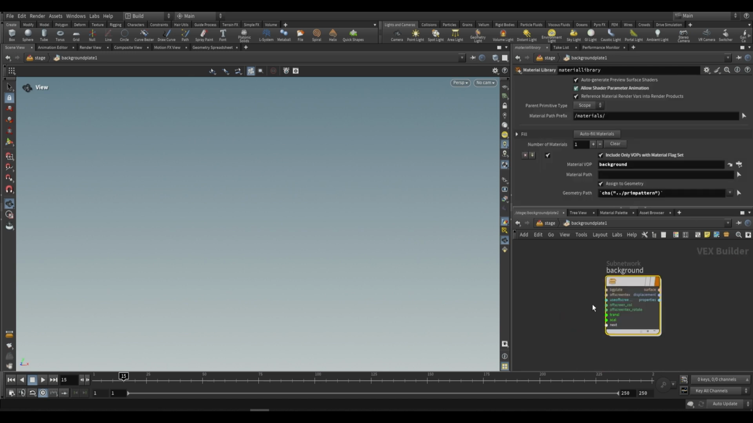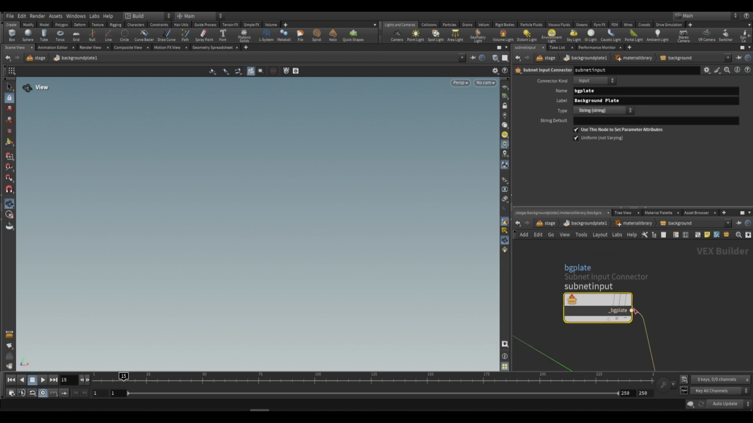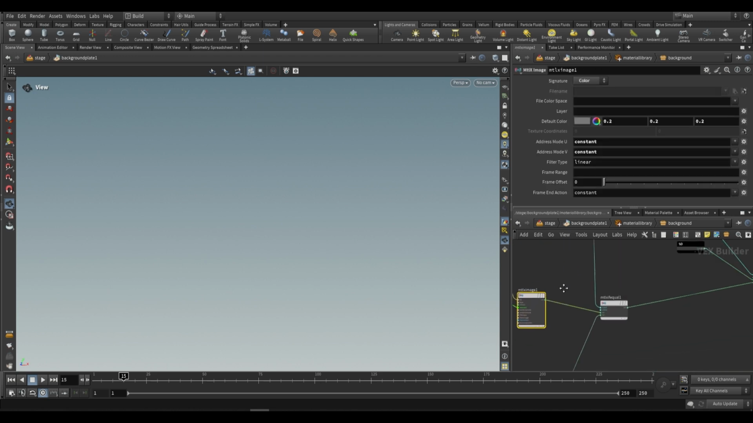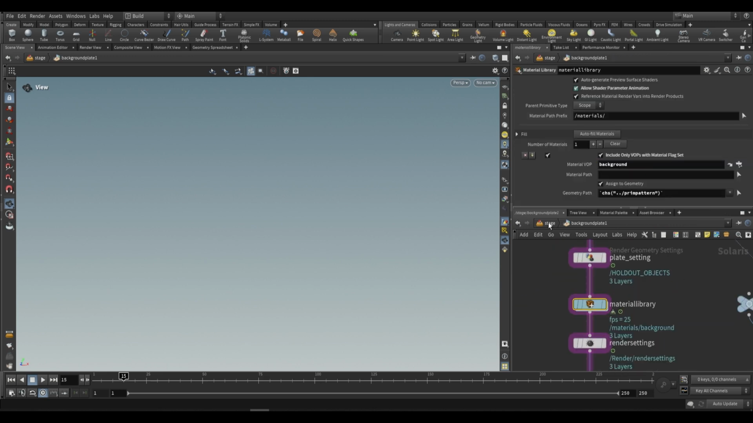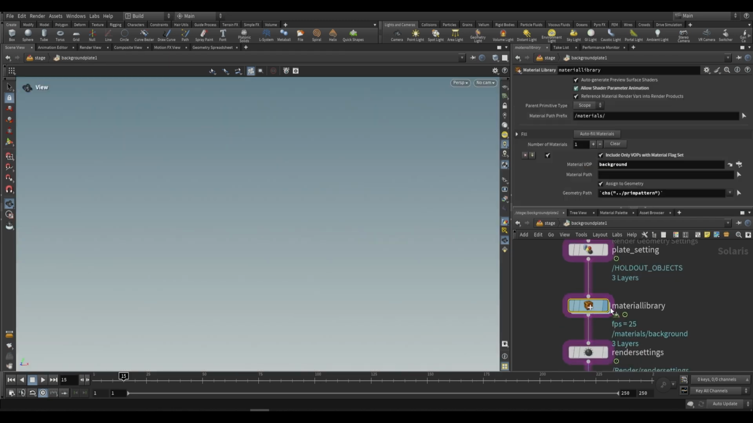As for this material library, if we dive inside, it looks complicated, but the only thing that we really need to focus on is that it's grabbing our background plate and applying it as an MTLX image as the base color of a MaterialX standard surface. That just means that we're projecting this image onto all of the geometry coming into this material library.